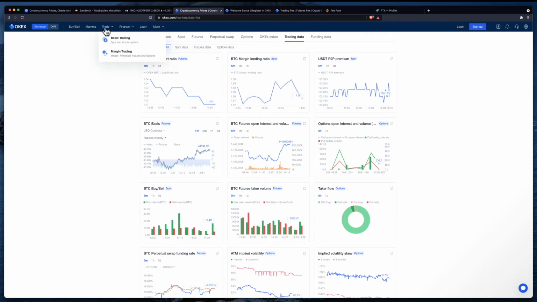Moving on, the next tab is the trade tab, and if you hover over that, you'll see it's got basic trading for spot and simple options, and then margin trading for margin, perpetual, futures, and options. Initially, when you first start trading, you're going to use the basic section and you're only going to be spot trading. Once you are feeling quite consistent and confident in your trading, you'll then move to the margin trading and you'll use the perpetual and the futures.